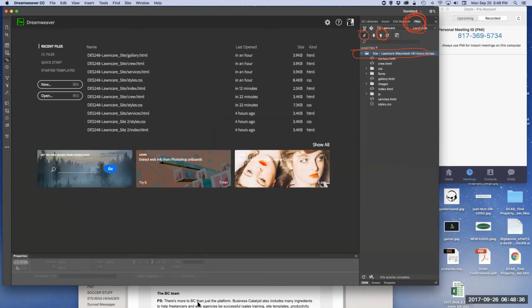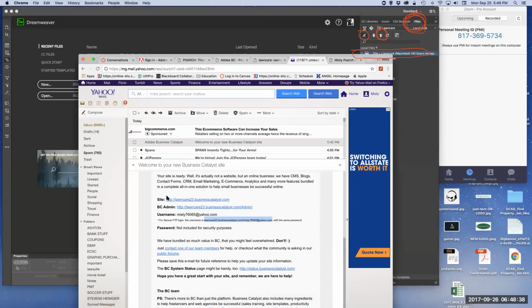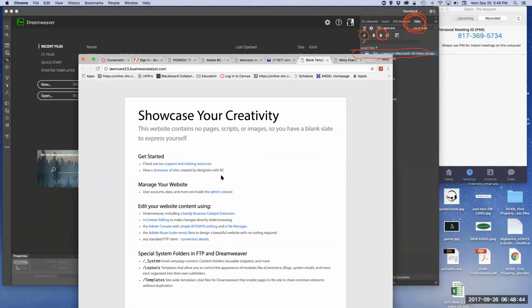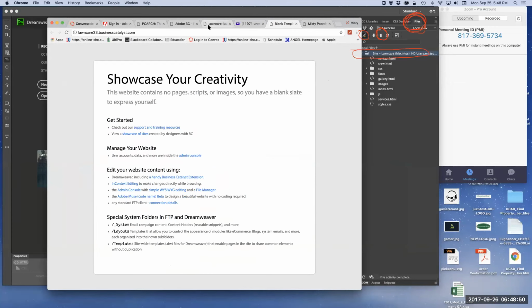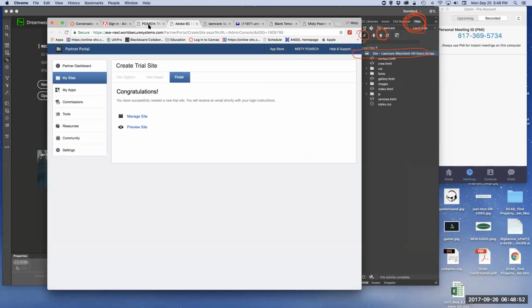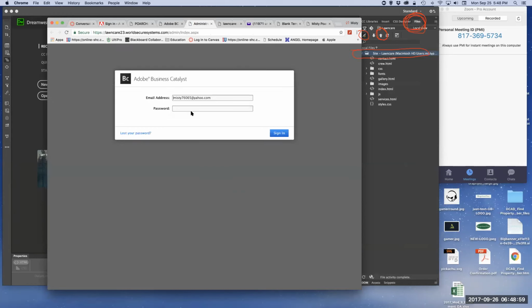Now, you're going to go back to that email because your website address is where it says site. That is your website address. Click on it. Uh-oh. Here's the thing with Muse. You're going to go back to your Adobe where we logged in to create the trial site, and you're going to click that manage site. Type in your password again.